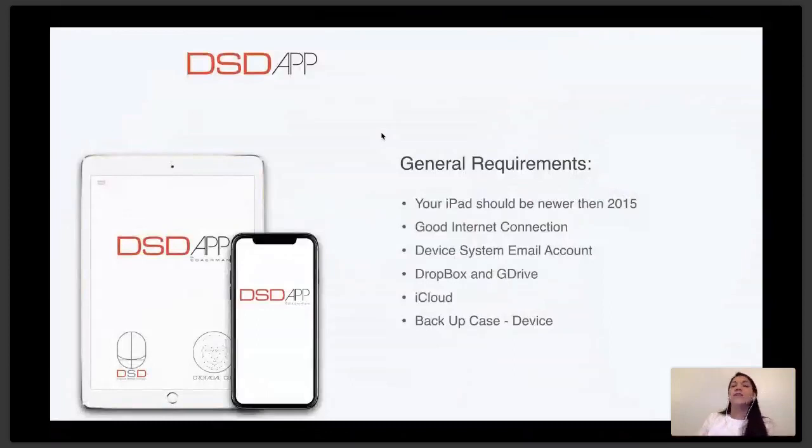First, I wanted to introduce some general requirements. Your iPad needs to be newer than 2015. We get a lot of people that have older iPads and start using the app because you can still download it, but if the iPad is older than 2015, it doesn't support all of the modalities of the app. You are required to have a good internet connection, especially if you want to save all of your cases in the cloud, and your email account should be synced with your iPad. Also, if you have a Dropbox account or a Google Drive account, you can use that as well.